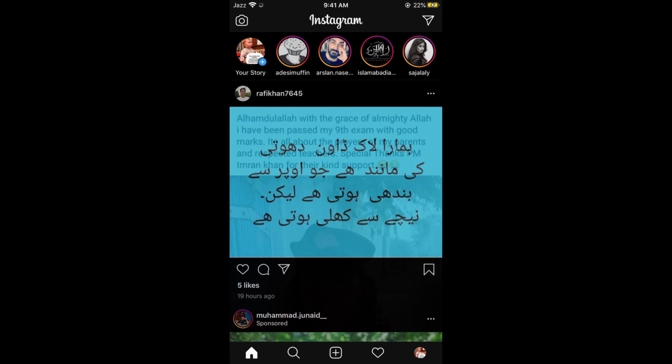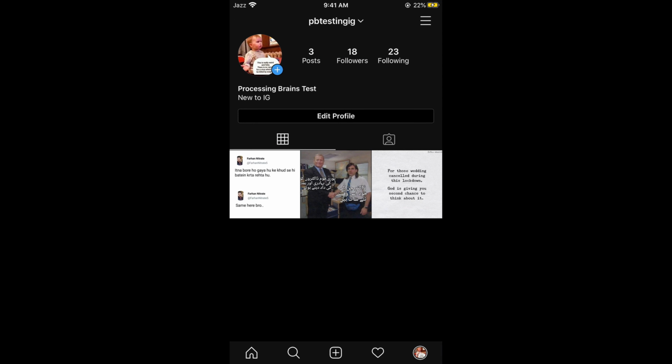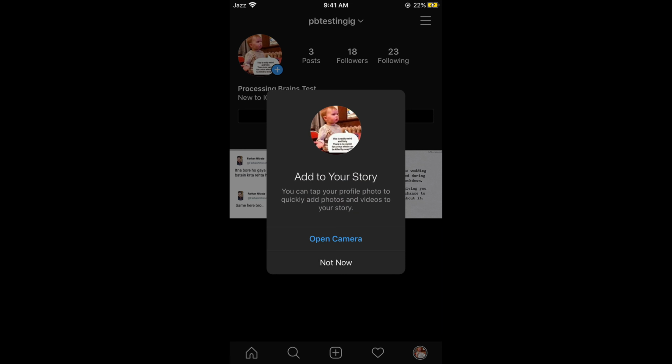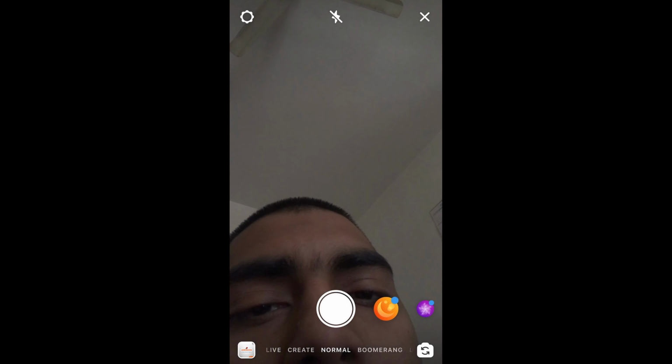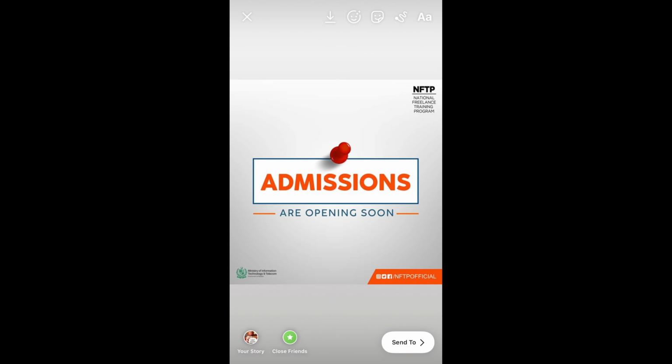So here we go. So once the Instagram app is open, simply go and tap on your profile icon at the right bottom corner. So this would open up your profile, and here tap on your profile picture at the left top corner to add a story. It says open a camera. Tap on open a camera, and here you can select any of the photo or you can click a new photo. So I would be selecting from the gallery.